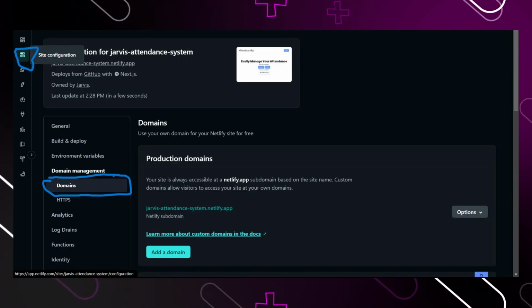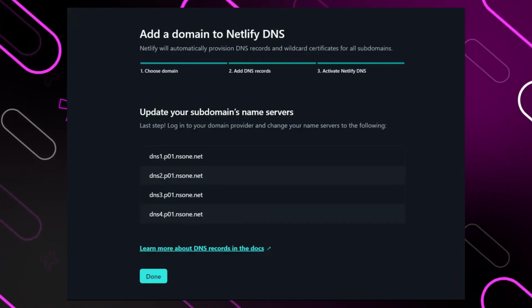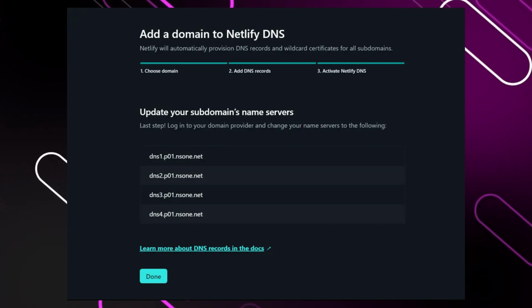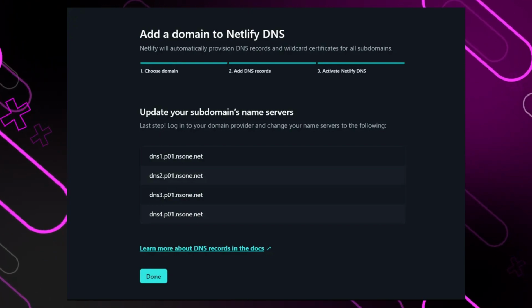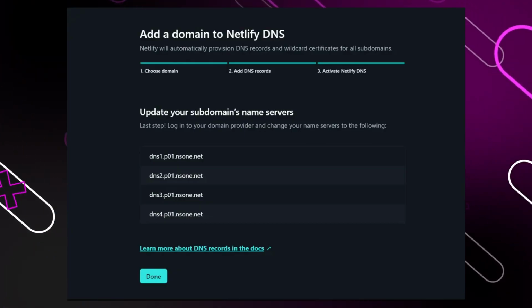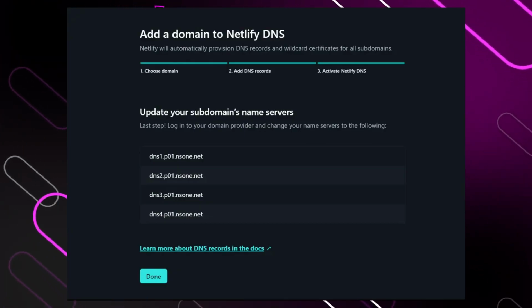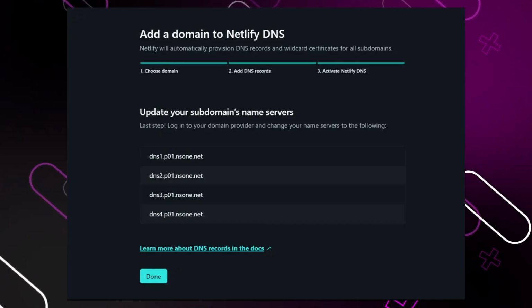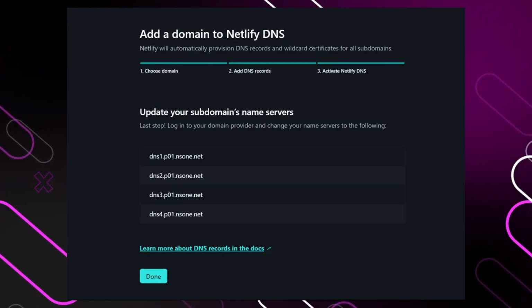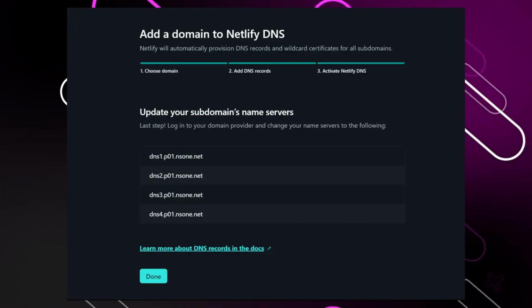Keep this page open. Then log into Hostinger and go to Domains, then DNS/name servers. Select your domain and choose name servers, then replace the existing name servers with the ones provided by Netlify, then click Save. Now all you have to do is go back to Netlify and check your domain status.